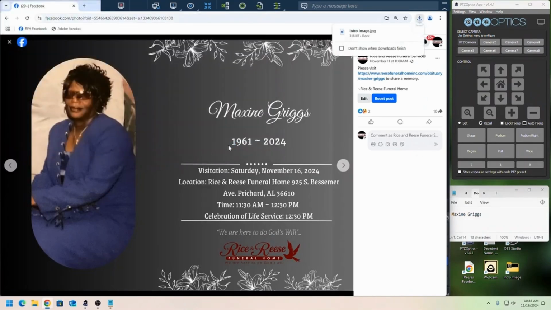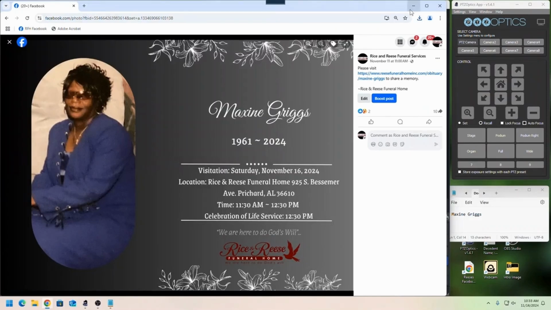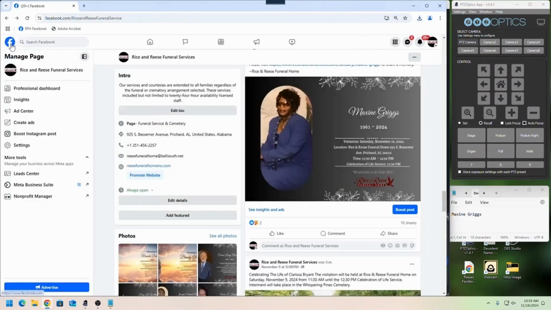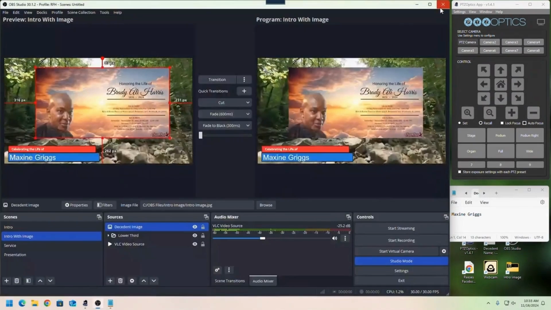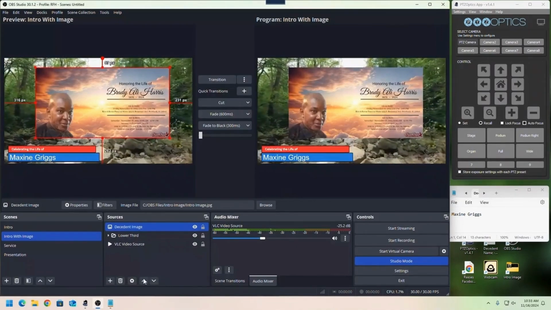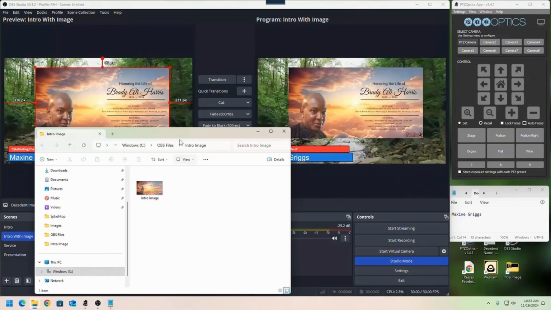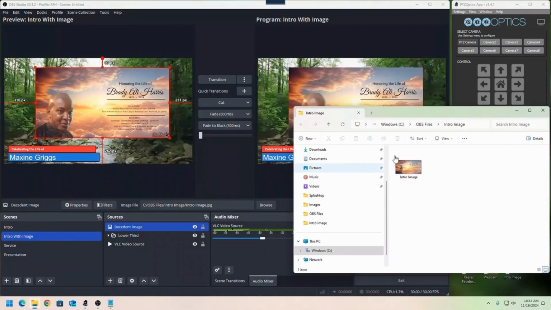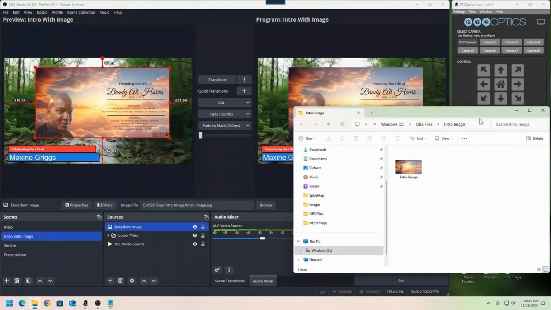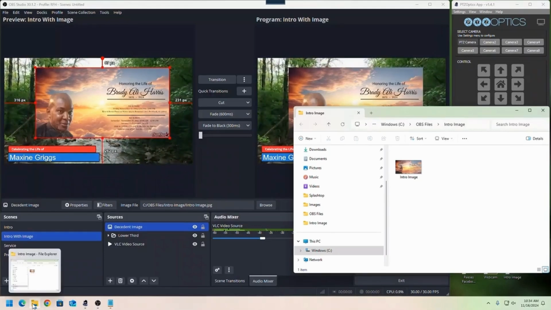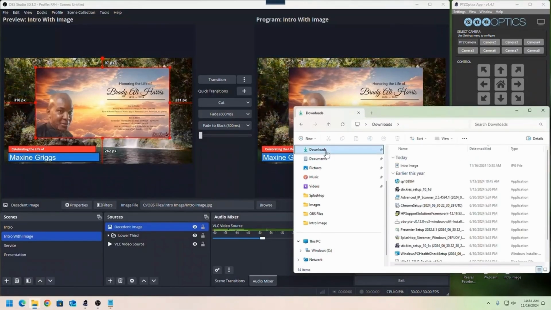Okay. And the naming of it is very important because once we get it over into OBS, OBS is going to be looking for that name to know what to bring in. Okay. So I can go ahead for now and get out of this image. And actually right now I can go ahead and close up Internet Explorer. And then I'm going to open the intro image folder. Okay, we're going to move this over out of the way here so we can see everything that's going on. Then I'm also going to go to the download folder.